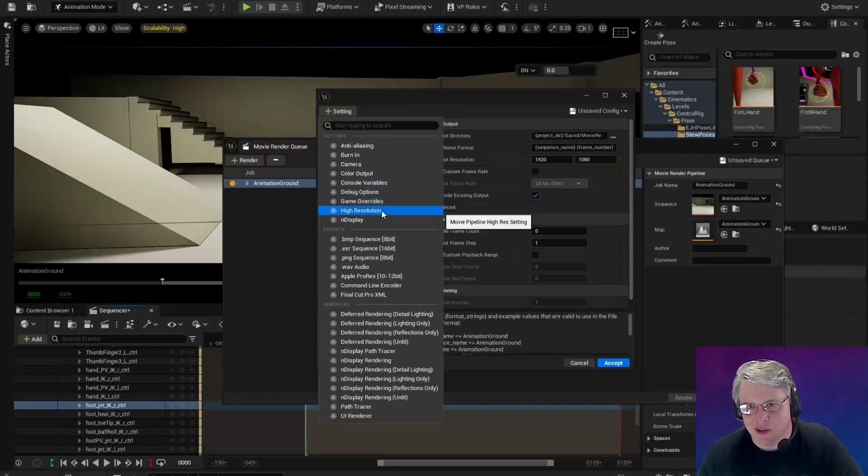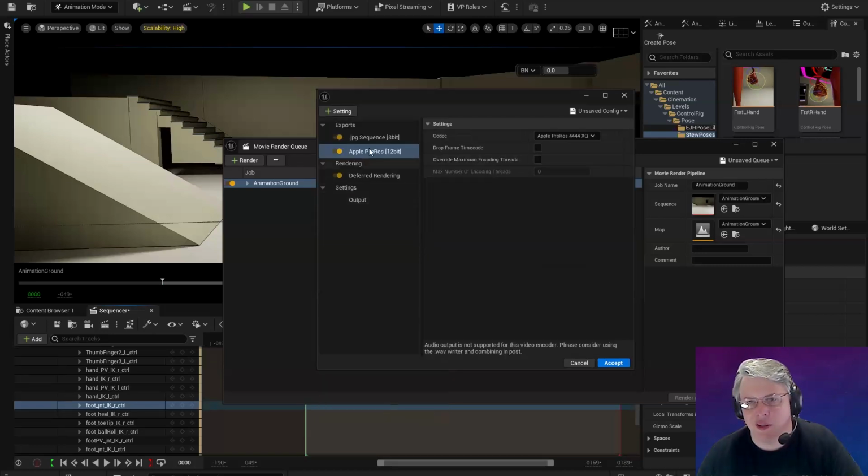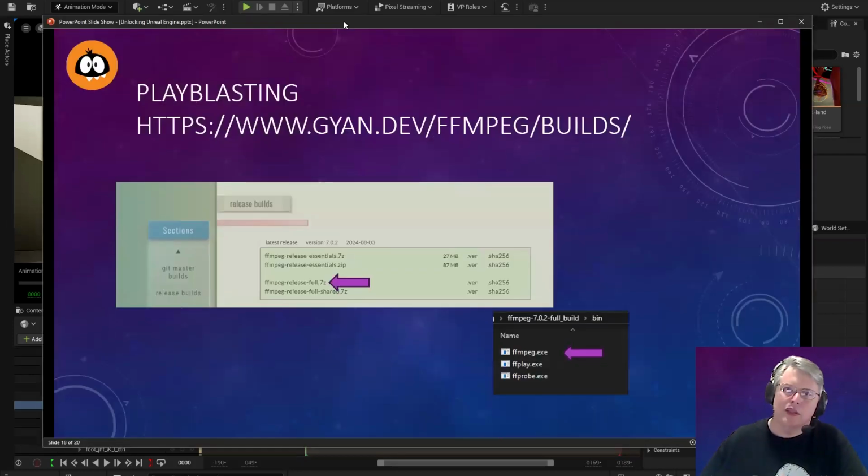Where is it? Oh, here, Apple ProRes. I was looking in the wrong spot. This Apple ProRes will spit out a movie file. Honestly, Apple ProRes is pretty good. It's a large file, and I find it gets in the way a little bit. So this is getting into the weeds of the technical difficulties of it.